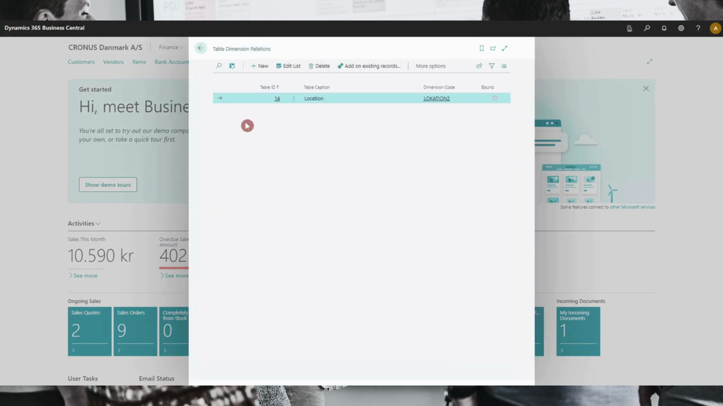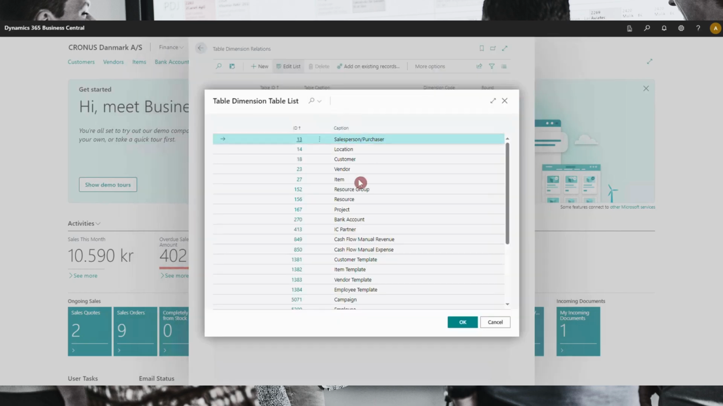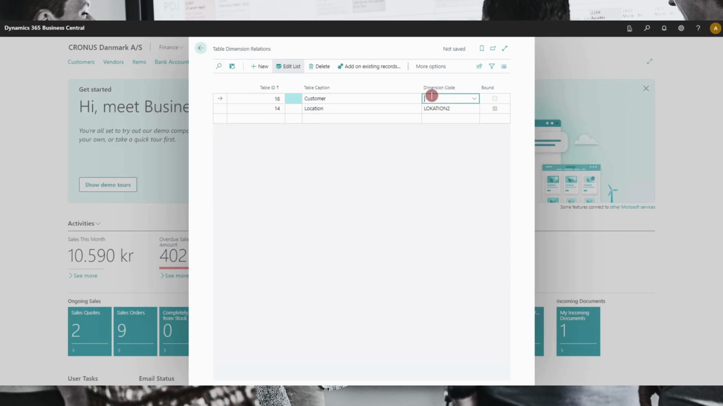In here we have a list of all our existing relationships, but we are going to create a new one, so we're going to press New. In the first field, we're going to press the 3 dots. In here we have a list of all the tables that are allowed to have dimensions by standard Business Central. So we are going to select Customer and press OK. Then for the dimension code, we are going to select Debitor.